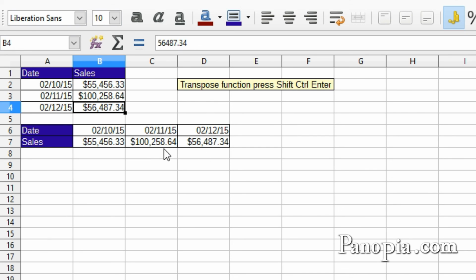A pivot table might be a better way to go in most situations. Well, that's it for this lesson on array functions.